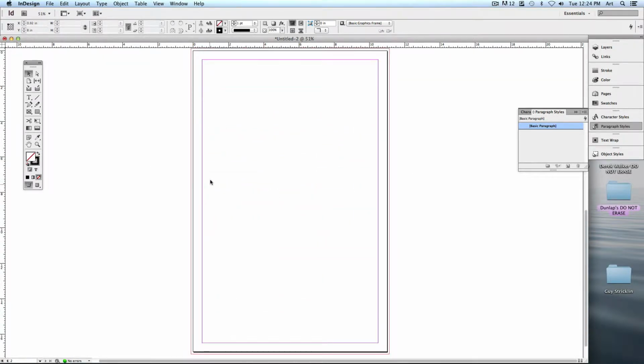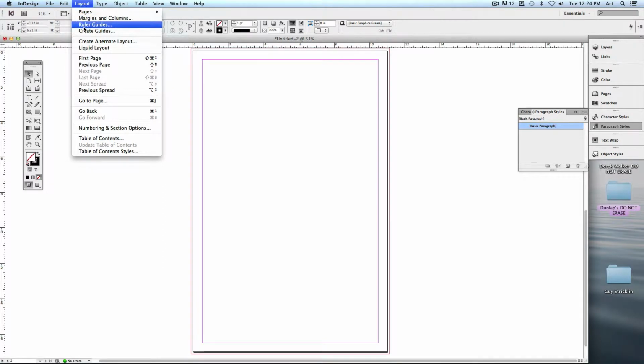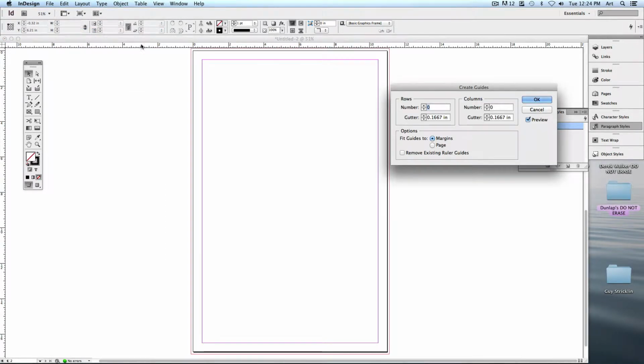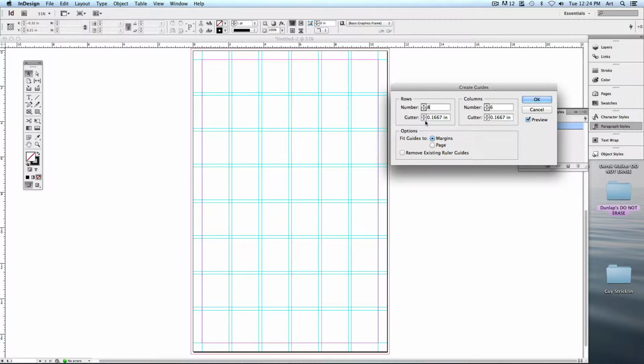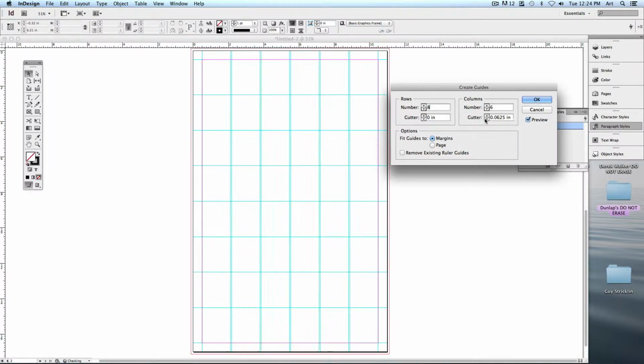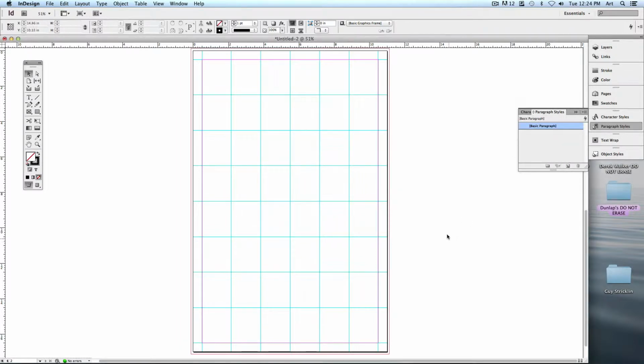This time it's going to be not square, but a little bit more rectangular. So Layout, Create Guides, and this one's going to be 8 by 6. 5, 8, 5, 6. And for our gutter, we're going to keep these at 0. So in this case, it's just giving me a line and no spacing in between that particular area. We'll say OK to that.